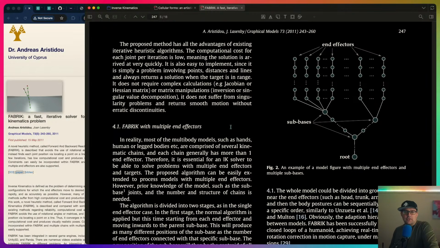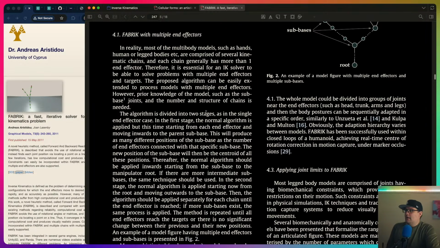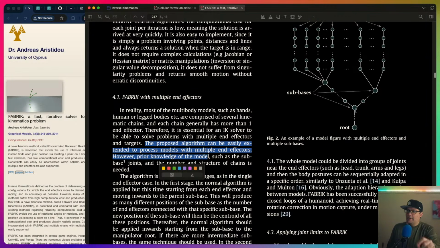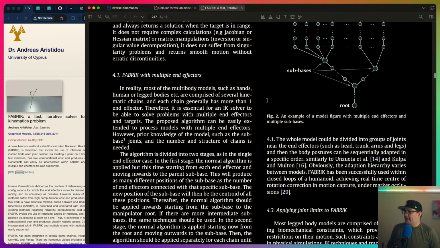Not a loop, but one chain with multiple chains extending from it. Yeah, so a tree. Like this, with the end effectors. That's what we're looking at right now. The multiple end effectors. So subbase joints. Subbases are anywhere where it splits. And the number and structure of chains.